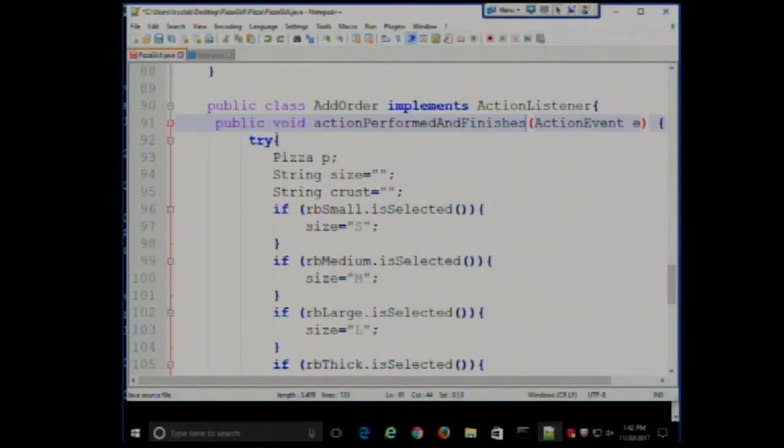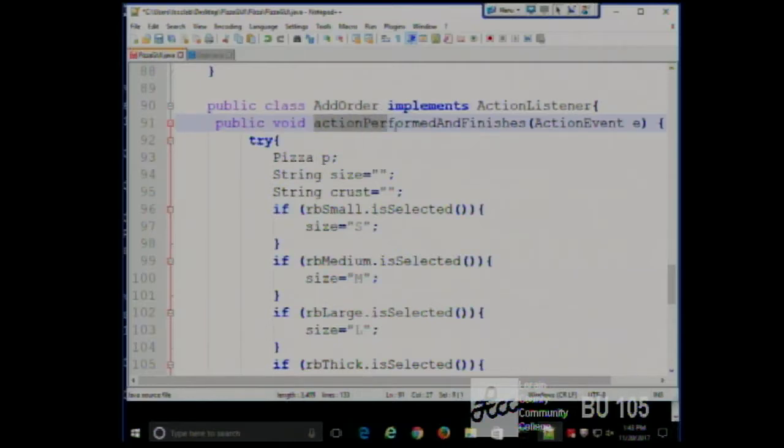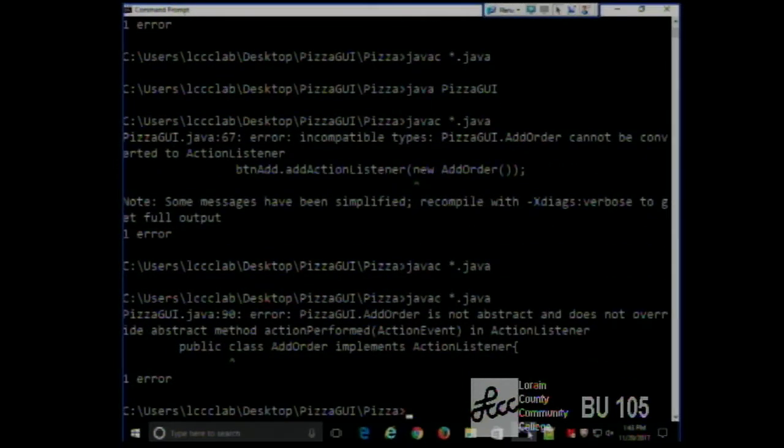We'll get the compile error on this line. I can't call something an action listener unless it has the method actionPerformed in it. This will no longer have the method actionPerformed in it, it has some other method name, and therefore I'm going to get an error. It says it doesn't have the method actionPerformed, and yet it claimed to be an action listener.